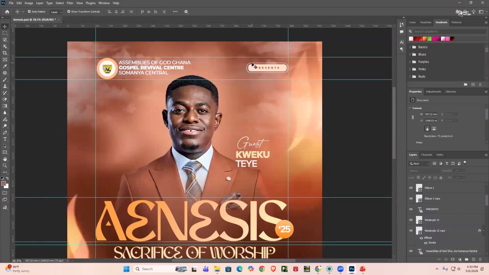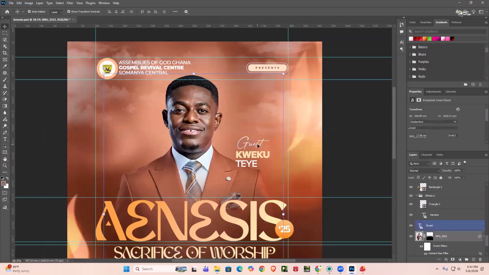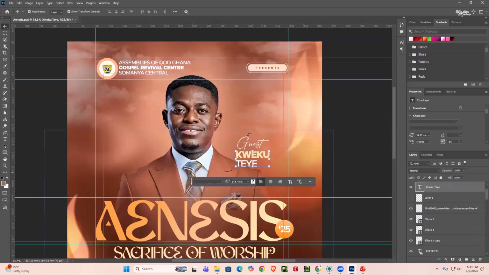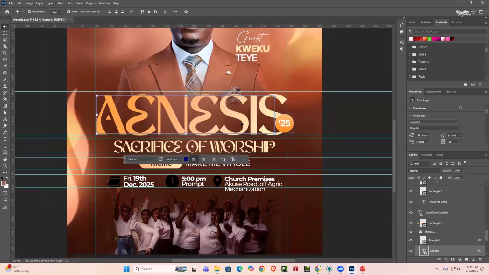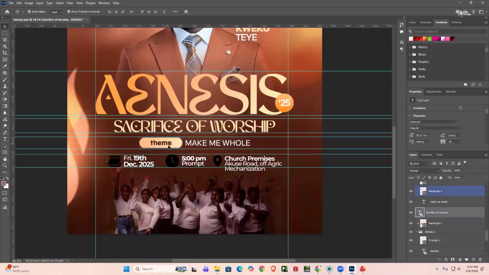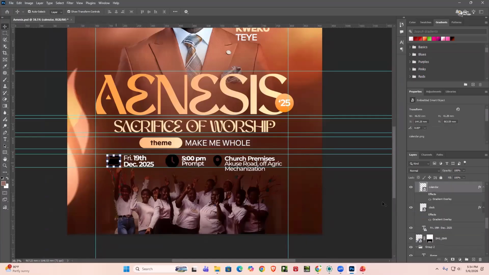Then we have this. There's a shape. Then it presents a text, right? Then the image, right? Then these are all text, right? There's also a text. I think there's the head word of the program. Yeah. So then there's the sacrifice, there's a text, right? Then there's a shape, a rounded rectangle. Then there's a text. There are two text.